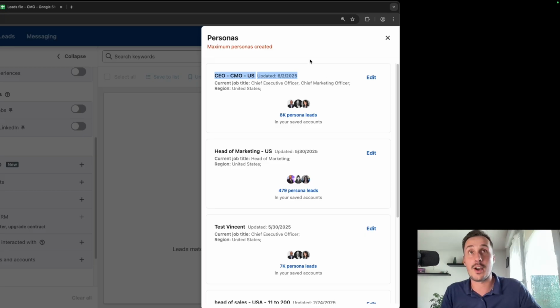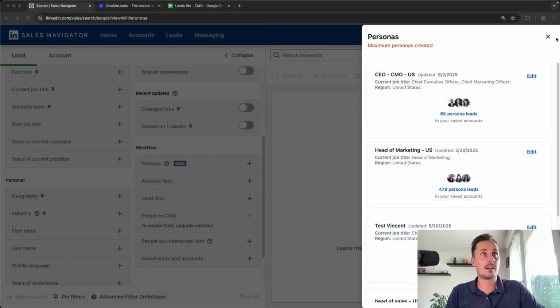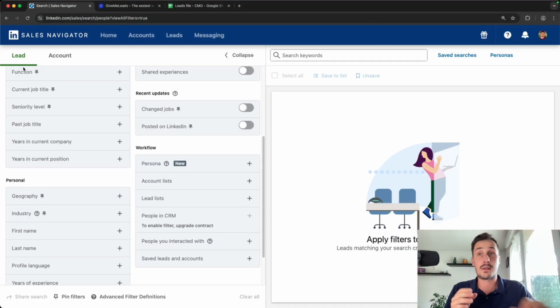As you can see on LinkedIn Sales Navigator, you can have a maximum of 5 personas per LinkedIn Sales Navigator account. All right, so now that you know how to create a persona, it's time to see how you can use it. And for that, we need to go back on Sales Navigator. The first place where you can use the persona feature is on the lead filters page. And here, as you can see, we have this filter persona.